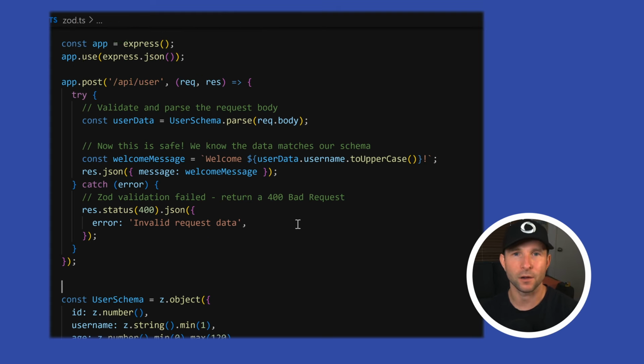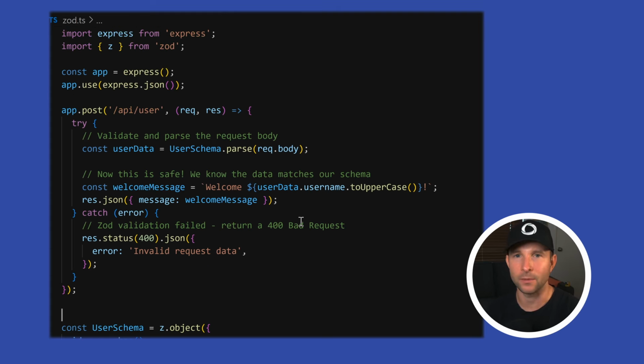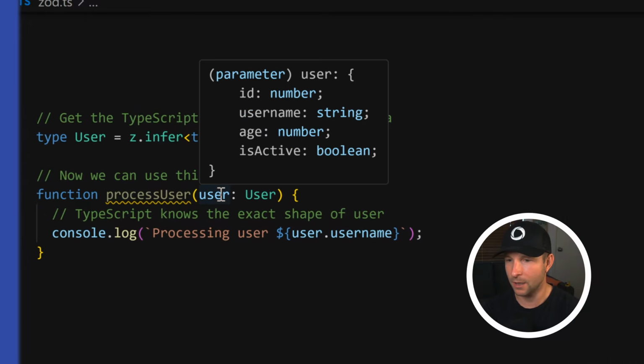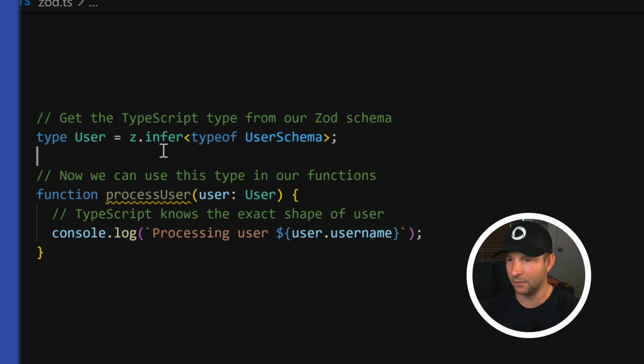And one other property of Zod and other runtime type libraries is that you can actually infer the TypeScript types from the runtime validator structure. So for example, say I had a function here where I wanted to process this user. We want to get this user type from this user schema, so we can have a strong type at compile time as well using TypeScript.